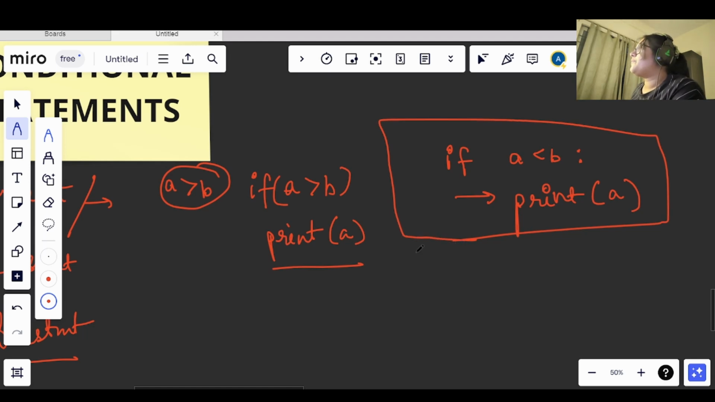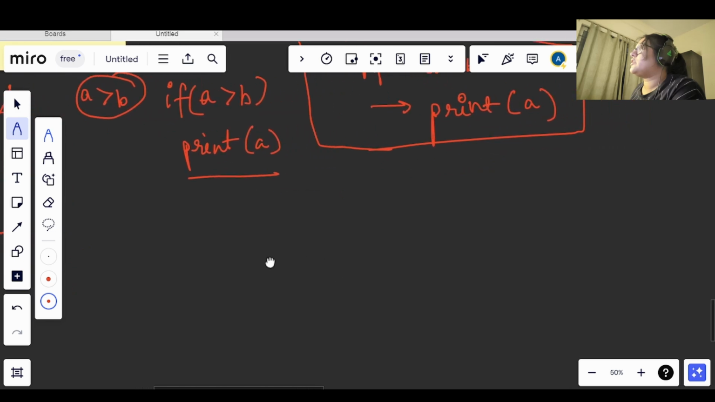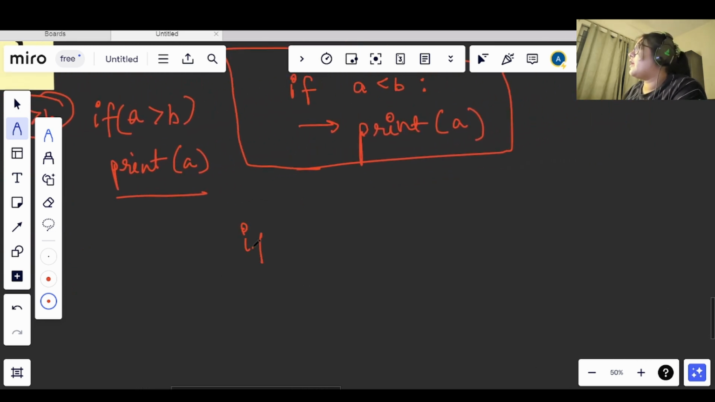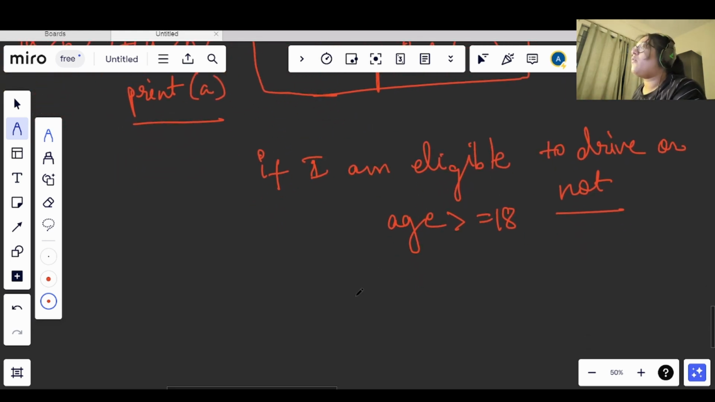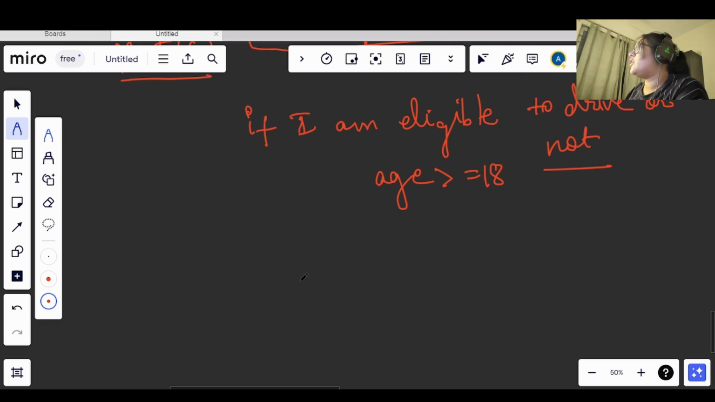Now let's say I want to check the condition if I am eligible to drive or not. Now I can only drive when the age is greater than or equals to 18, right? Otherwise I cannot drive. So in such a condition, what we can do, we can use if else statements, right? So let's say the age given is 23.